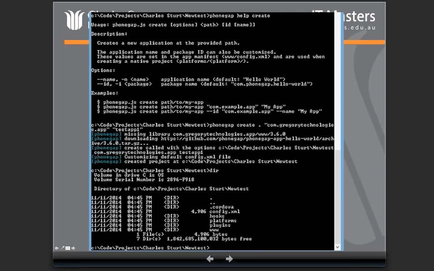If you do a dir, I know I'm issuing DOS commands here, going back a little while, but hopefully you know some of these commands. And you'll see that this is being created for us. So it basically creates all this entire structure. So this was an empty folder before.